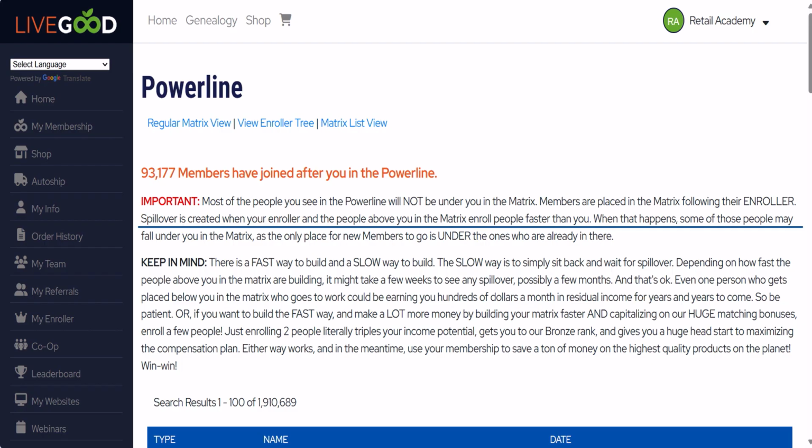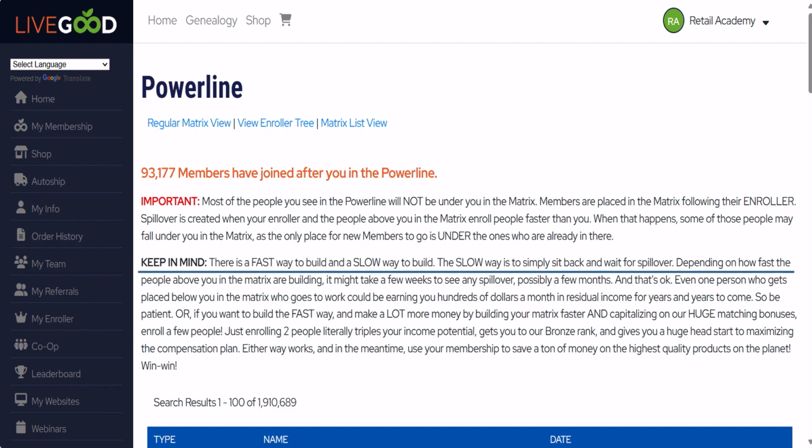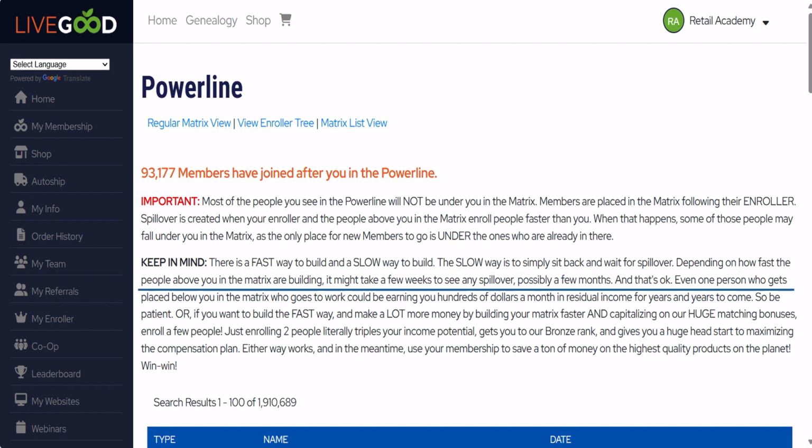Spillover is created when your enroller and the people above you in the matrix enroll people faster than you. When that happens, some of those people may fall under you in the matrix, as the only place for new members to go is under the ones who are already in there. Now keep in mind, there's a fast way to build and a slow way to build. The slow way is to simply sit back and wait for spillover. Depending on how fast the people you have in the matrix are building, it might take a few weeks to see any spillover, possibly even a few months.